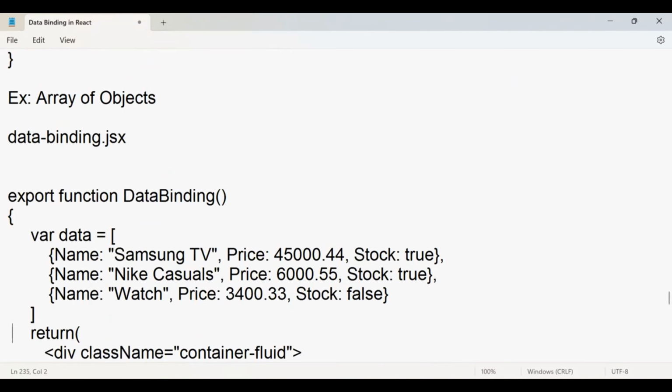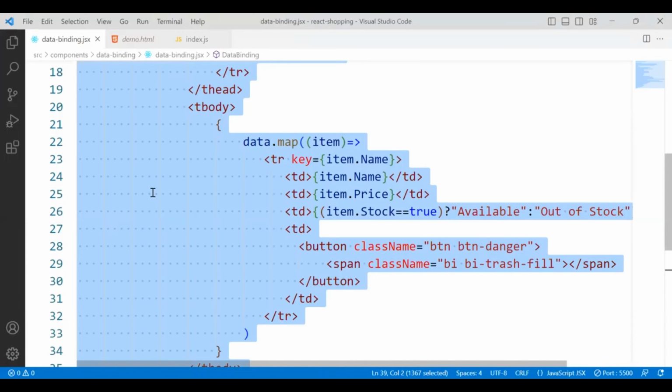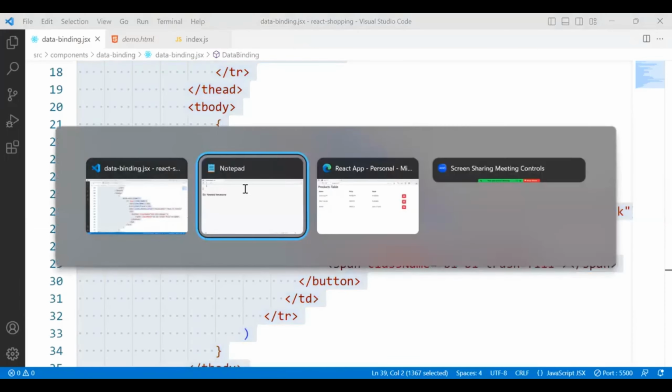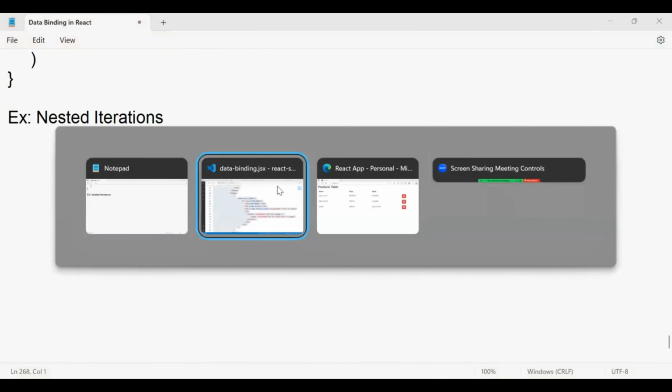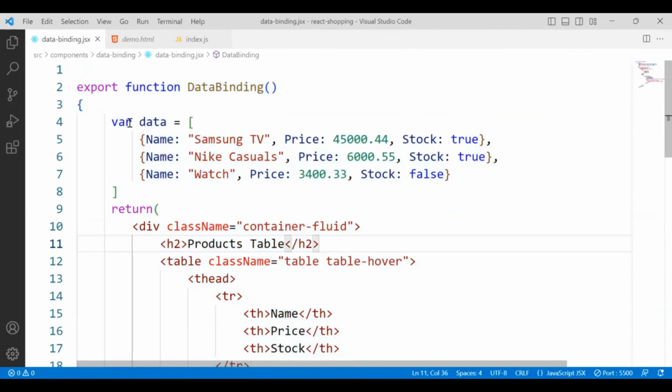For example, let's see another example. We will see how to handle nested iterations. Nested iterations, how to handle them. Let's see. Actually, for that, I will give another option. Let's go and design another option. I will copy this here. I will create another data here, right? So we'll create another data.